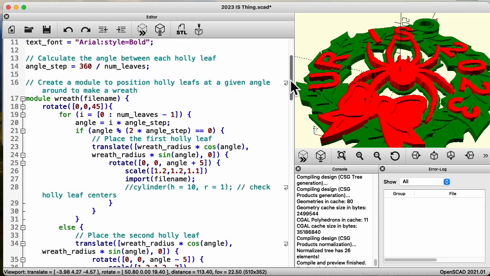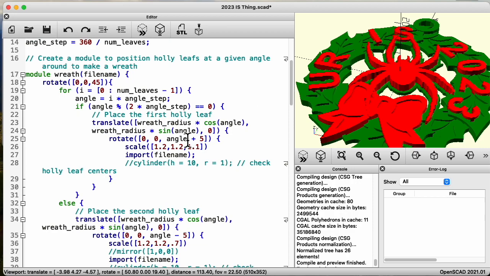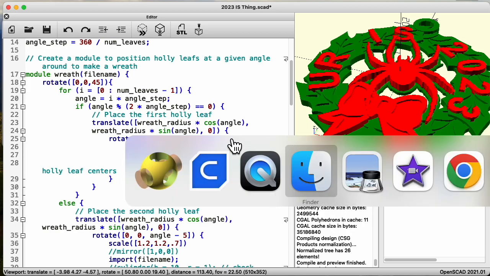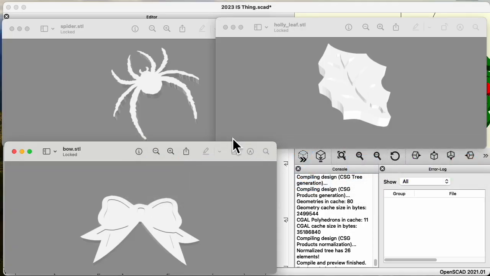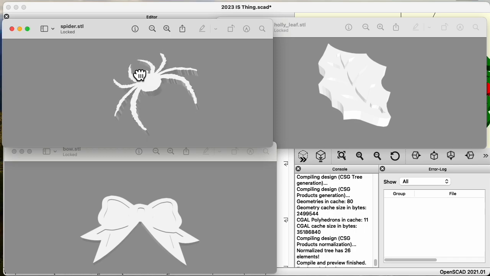In the holly leaf, that's probably the most complex one. All of these objects, the spider, the holly leaves, and the bow, import files that were designed elsewhere. So let me show those very briefly using the preview tool. I have loaded up here each of the designs.